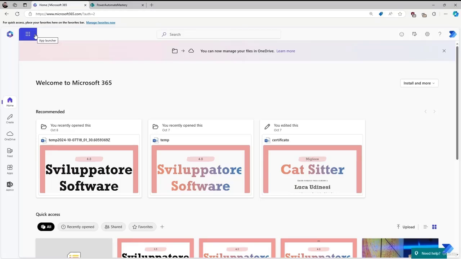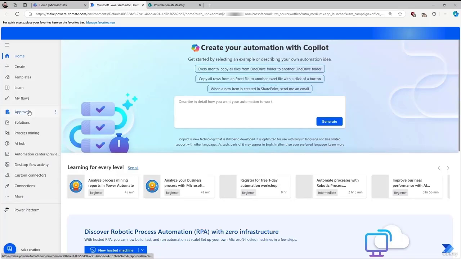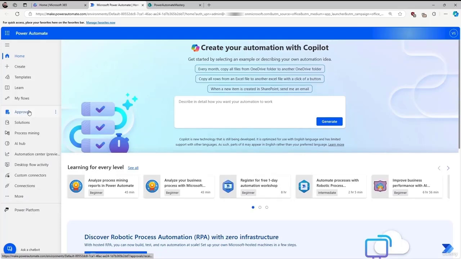In the App Launcher, scroll through the list of apps or type Power Automate into the search box at the top of the launcher. This feature allows you to quickly locate the app without scrolling through multiple options. Once you see Power Automate, click on it to launch the app. The interface will load, displaying your flows and a variety of options to create new flows.